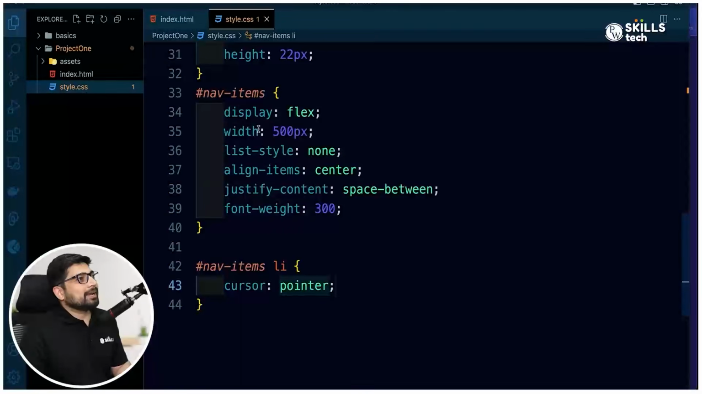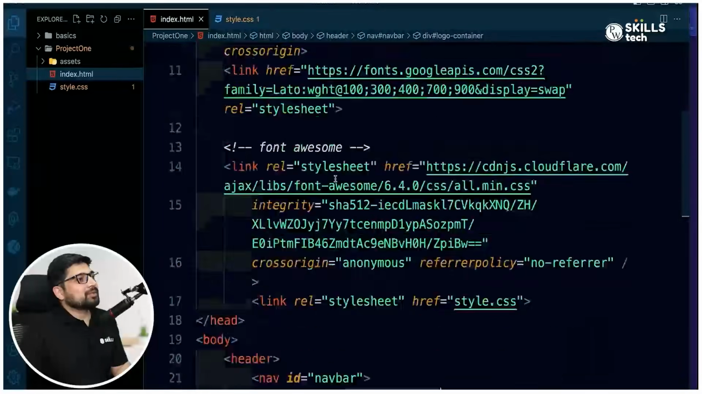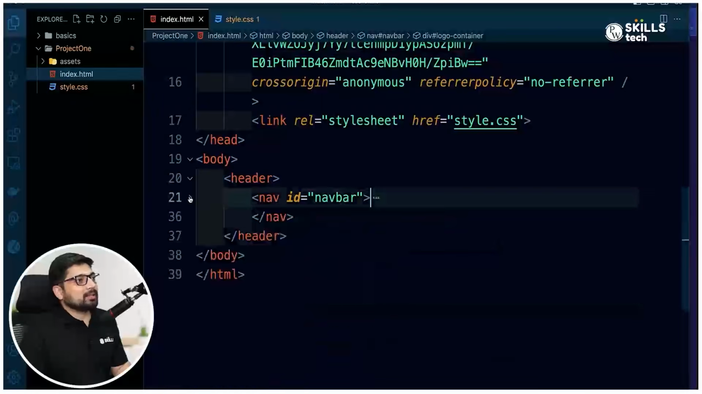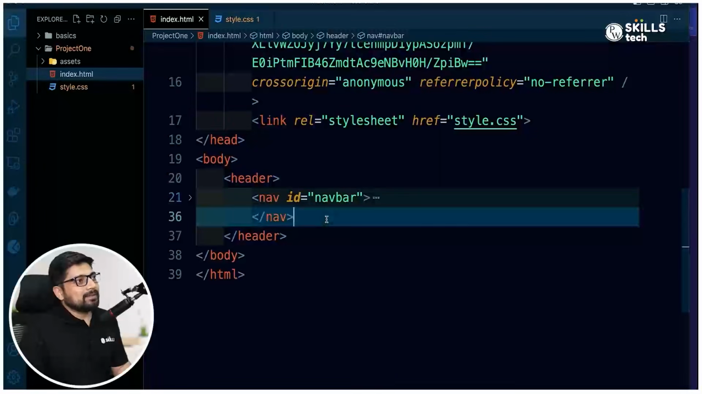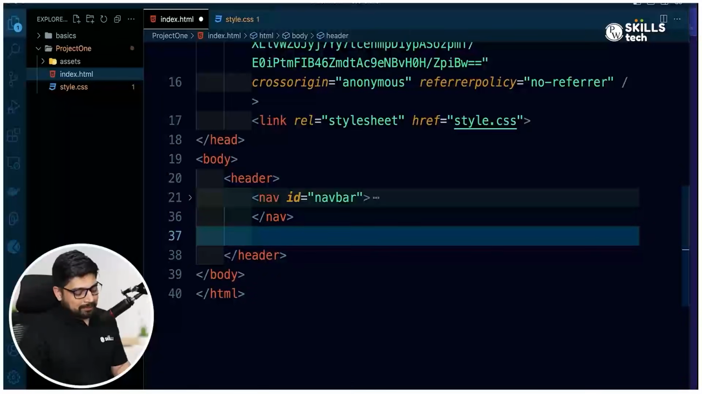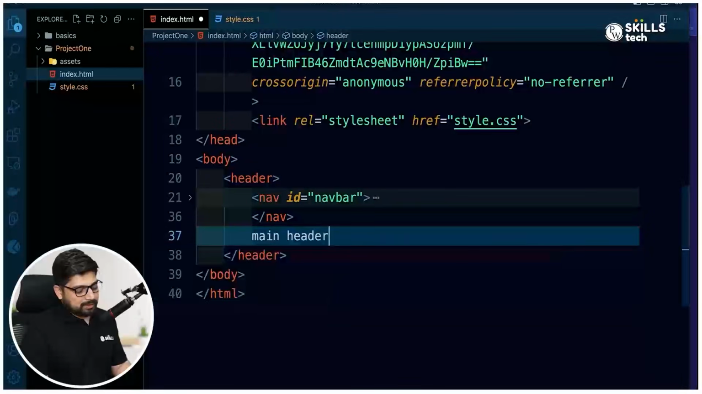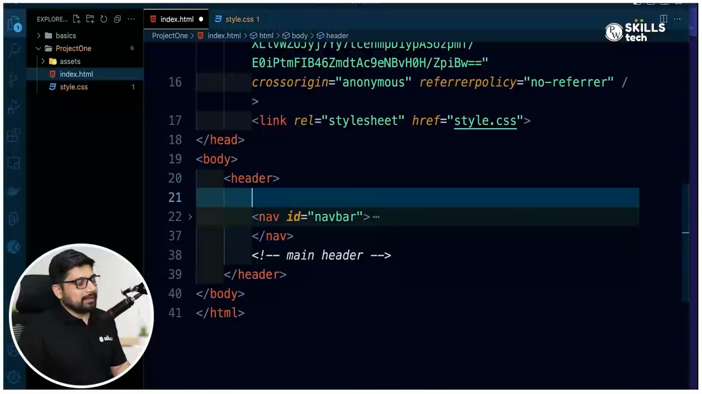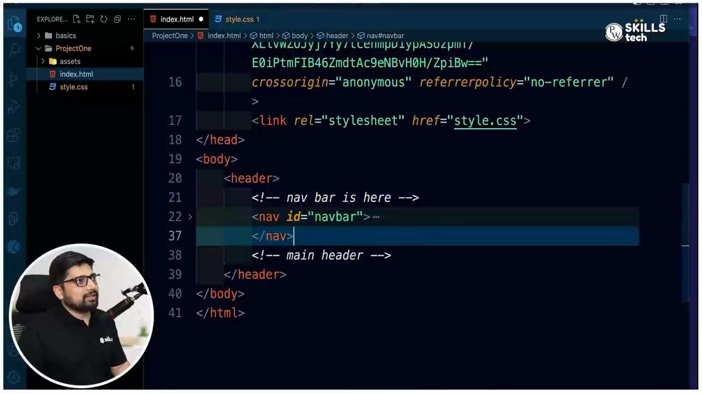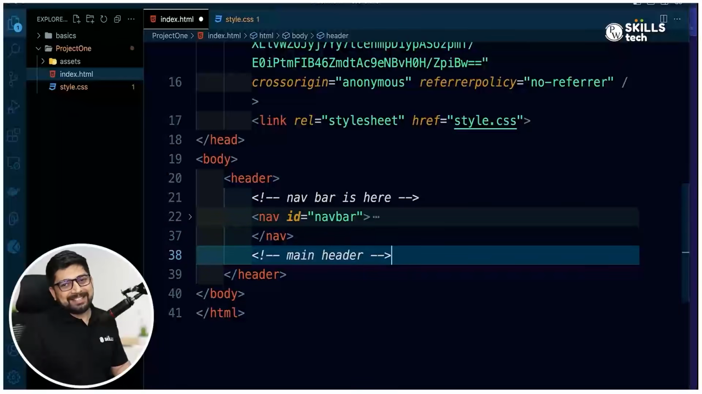Okay, so let's go back up into the code part. Next section. We'll be wrapping this up so this navbar can be closed so that it's easier. We'll still keep it inside the header because that's how we planned it. Now we'll be planning the main header. So we'll say main header, just like this. I'll be adding a comment here. We'll say navbar is here and we'll comment it out so that later on you should be getting the clean code.